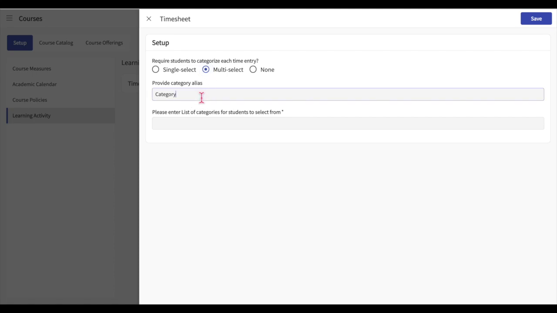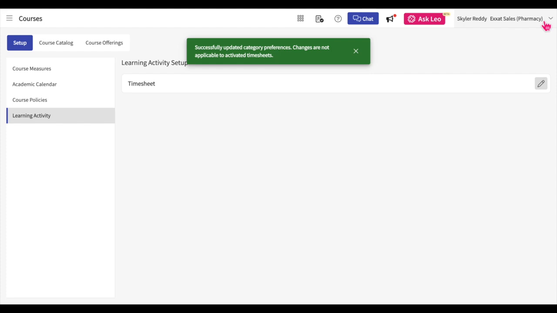After you have selected either the multi-select or single select options, then provide a category alias. This alias is the title of the category drop-down that students can select from. In the list of categories text box, enter each category separated by a comma. To delete a category entry, click on the corresponding hex icon. Once you are done, click on the Save button.